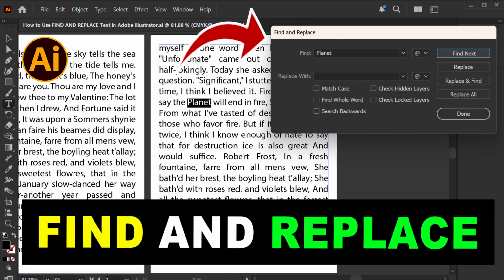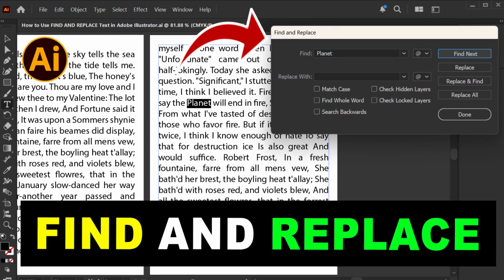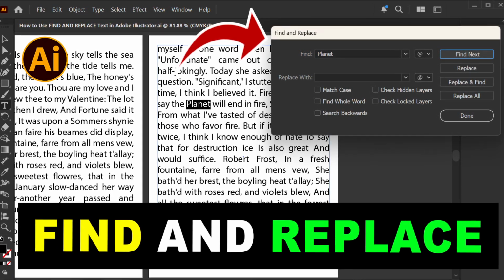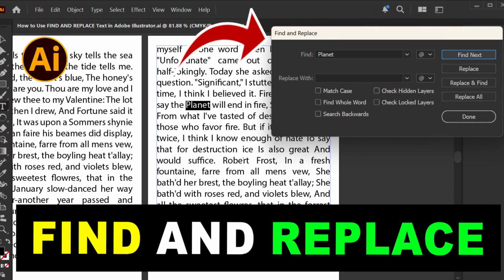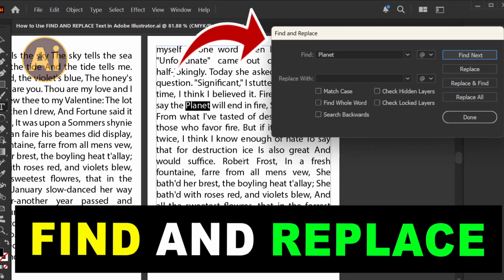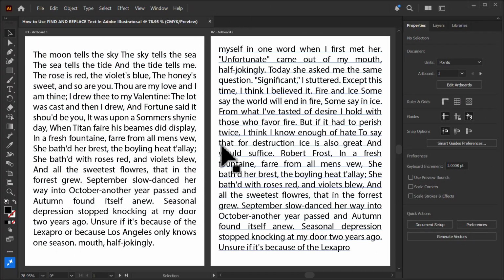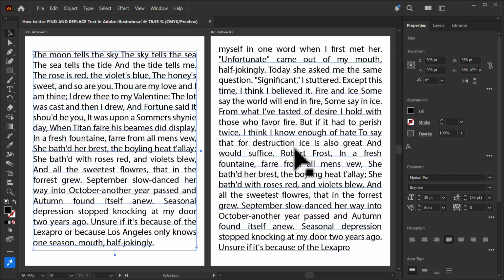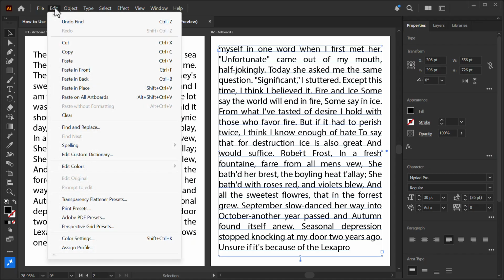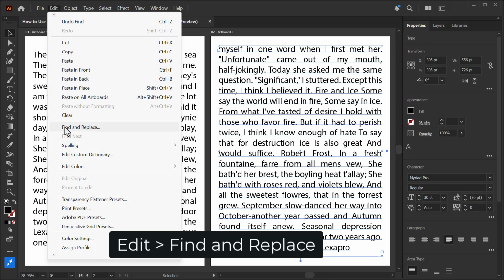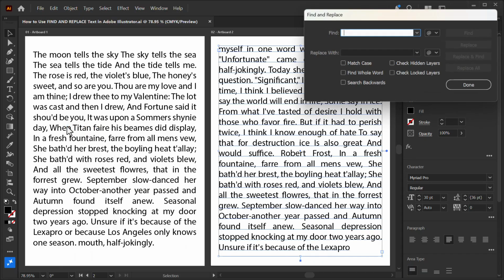In this tutorial, I will show you how to use Find and Replace feature in Adobe Illustrator. As you can see, this document contains several text objects. Go to the Edit menu and click Find and Replace.